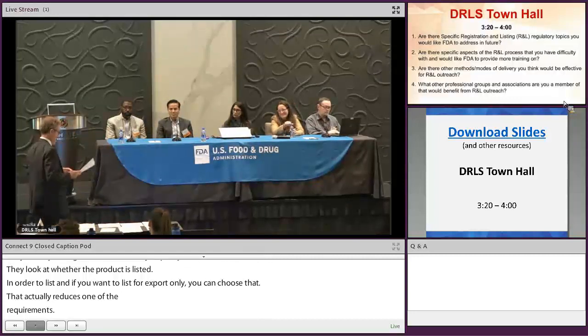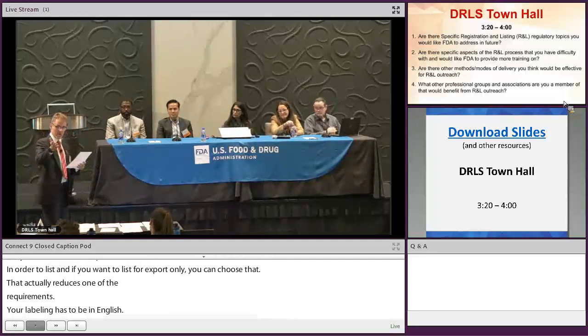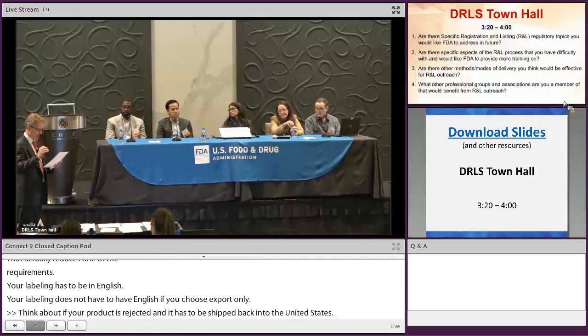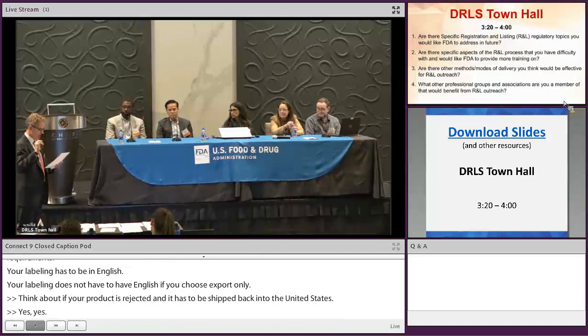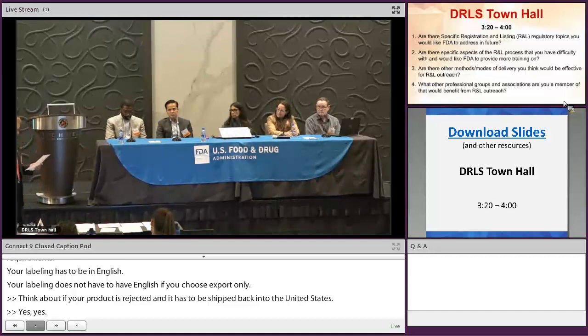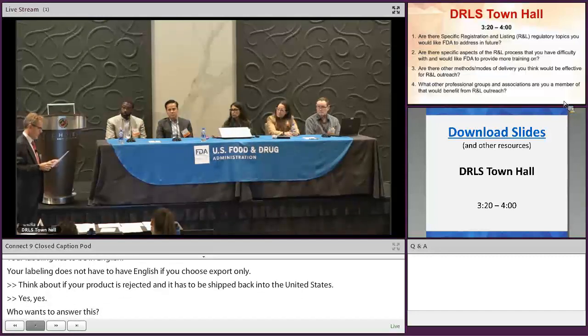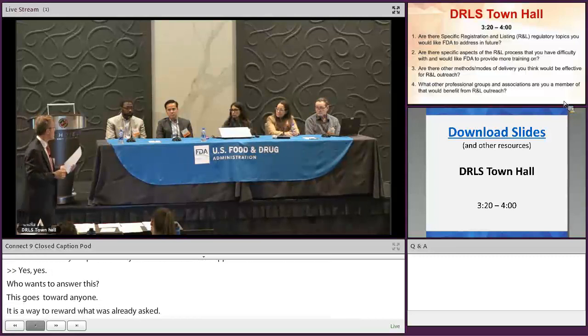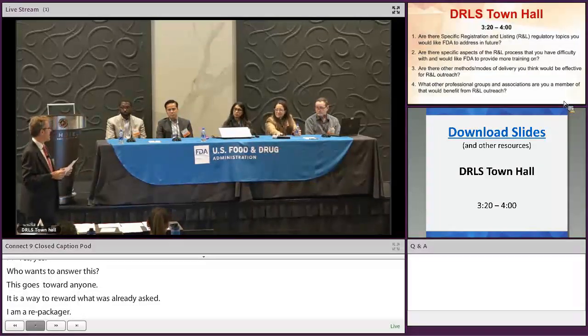Who wants to answer this? This goes towards our set of repacker questions, and it's kind of just another way to reword what was already asked. It says, I am a repackager. What do I do if the source NDC has been considered expired and removed from the database? So if we inactivated a source NDC, what does the repackager do?